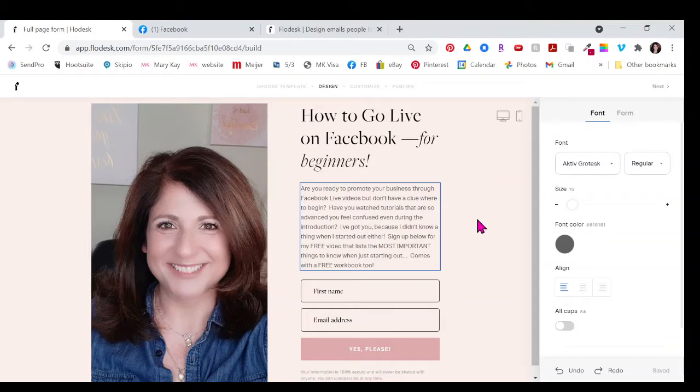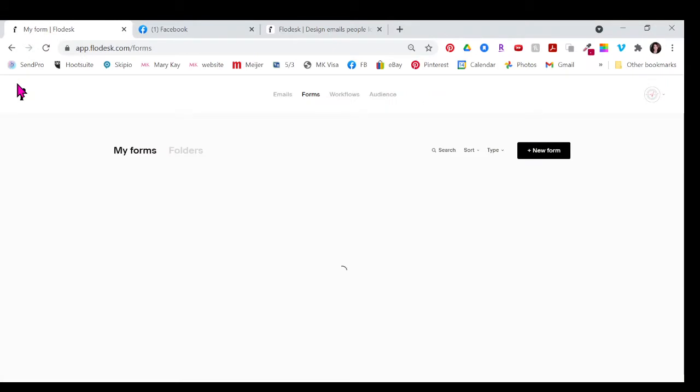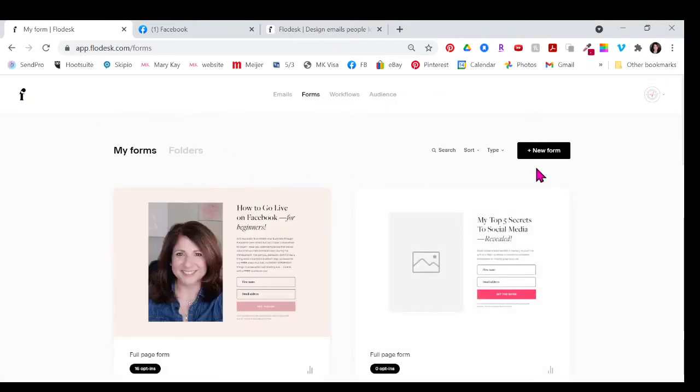It's pretty self-explanatory. Well, no, I take that back. You can Google, how do I make a form in FloDesk? And FloDesk does have some tutorials. When I say it's self-explanatory, only in the sense that you're going to put your little blurb in here, you're going to create a title here, that kind of thing. But yeah, there's a learning curve for sure. Let's see. Oh gosh, to create it takes a long time.